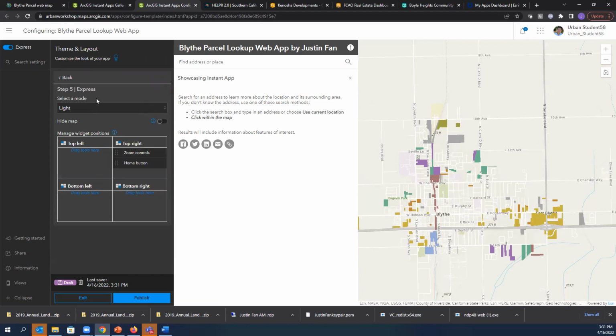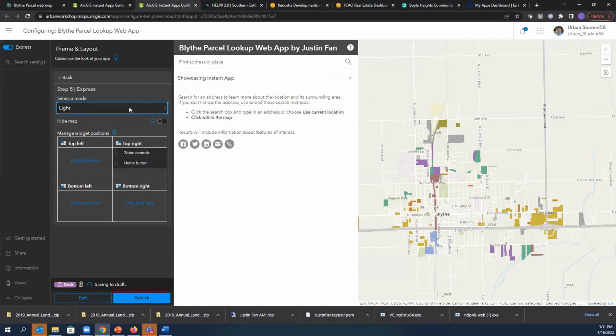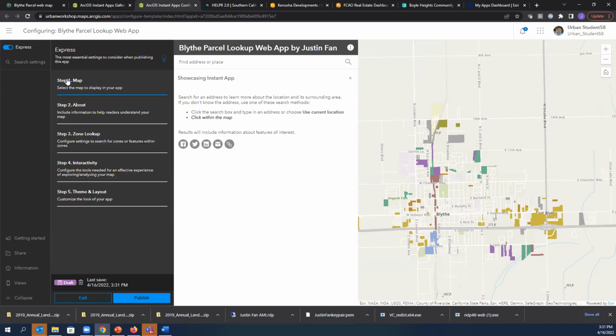Right now, you can see you can choose different modes, whether dark mode or light mode. The default is light mode, and we can switch back to light mode. You can see the difference there. In terms of where the widgets are positioned, right now it's upper right. You see the zoom control and the home button. We're going to just leave them there. Then let's say we're good with the configuration of this application. We're going to go ahead and publish.